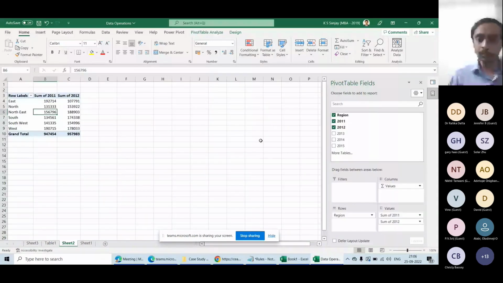So that is one example of how you can use Power Query to do a lot of operations like pivot, unpivot, get the data from the website, get the data from SAP. So a lot of things you can do.